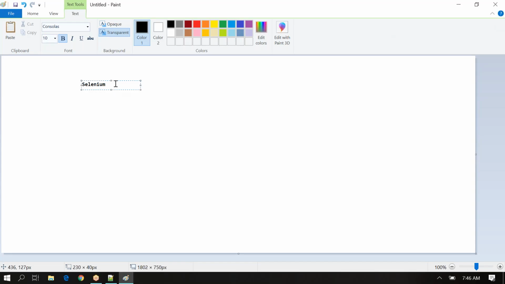So Selenium has 4 components, right? The first component, as I told you, is IDE, Integrated Development Environment. The second component is RC, that is called Remote Control, which is also known as Selenium 1. So if somebody asks you, Selenium 1, that is nothing but RC.